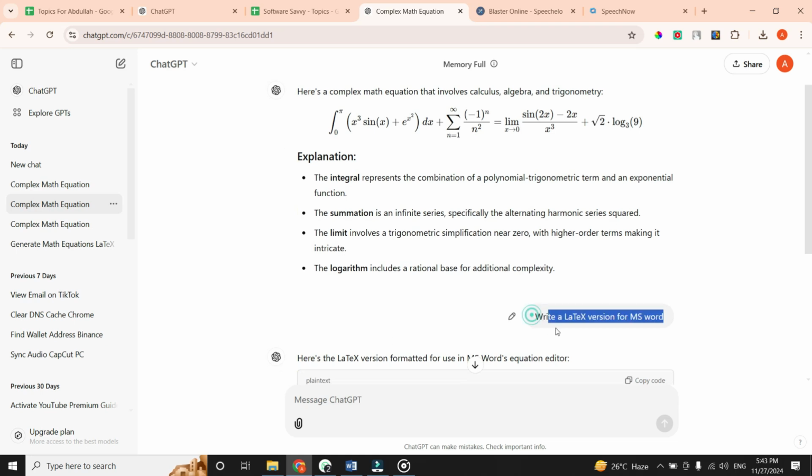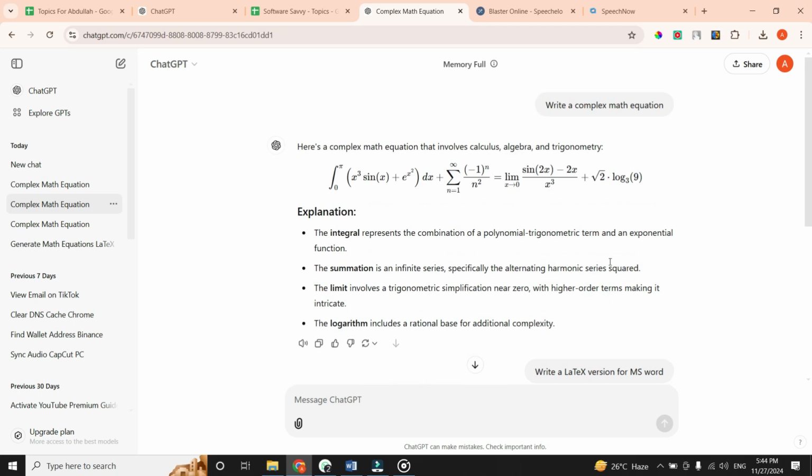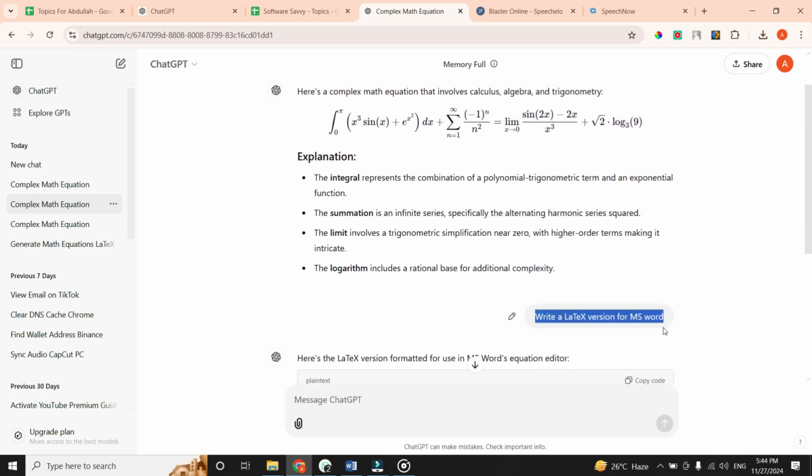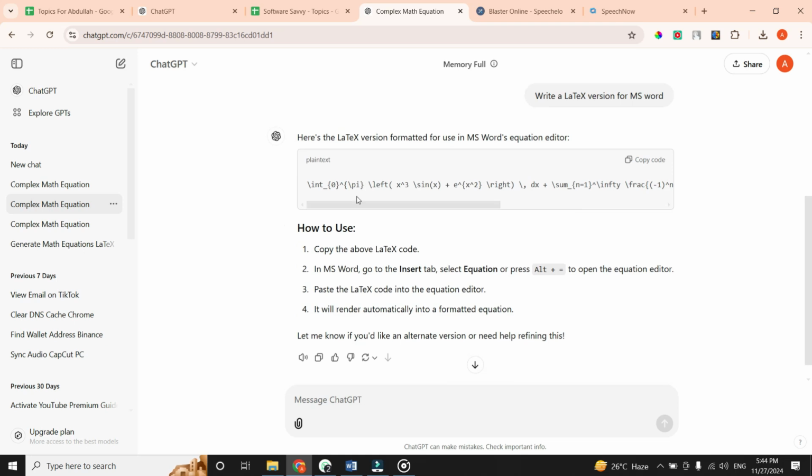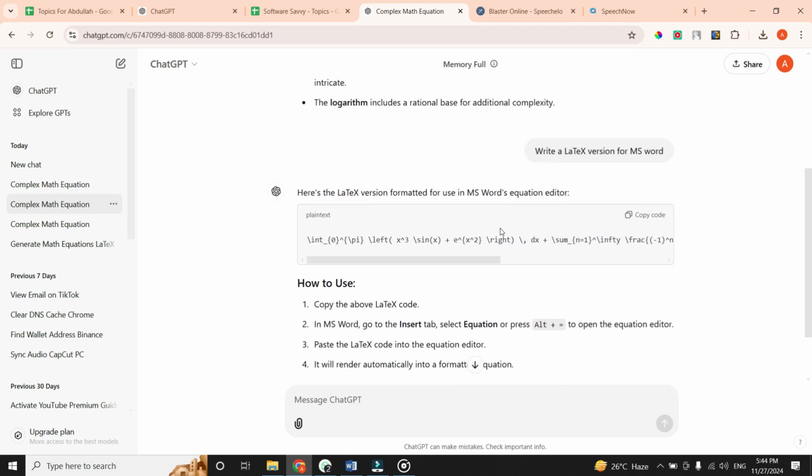LaTeX is a typesetting system designed for technical and scientific documents. It ensures your math equations are formatted perfectly in Microsoft Word. Let's ask ChatGPT to convert our equation into LaTeX format. There it is. Once you convert the equation, the LaTeX version of our equation. Now, let's move this into Word and see the magic happen. Simply copy it by clicking on the copy, and then go to MS Word.